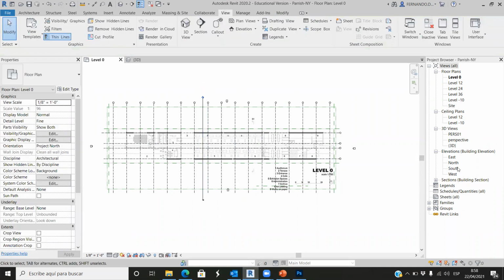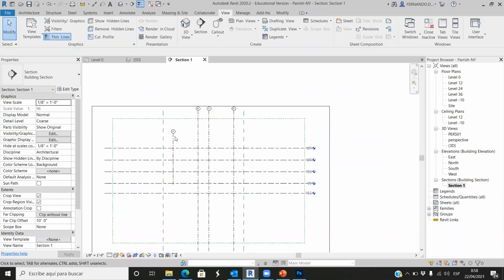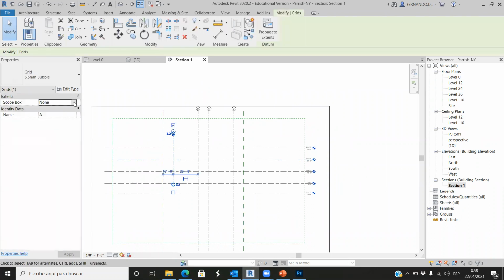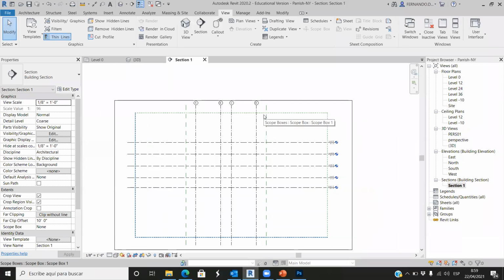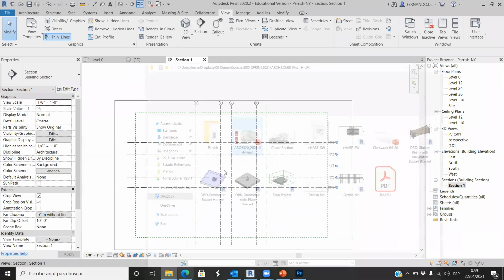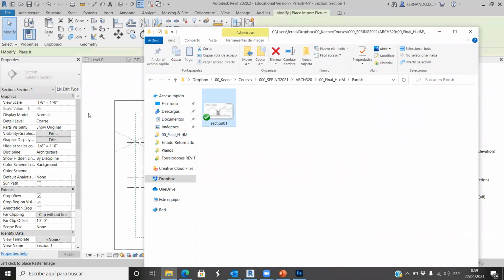And we are going to work with this section. Yep, in the section we see the grid lines. I think this is not associated to the scope box. Now it's better. These are the reference planes. This is scope box, and these are the grid lines. And we have to insert the picture section here.